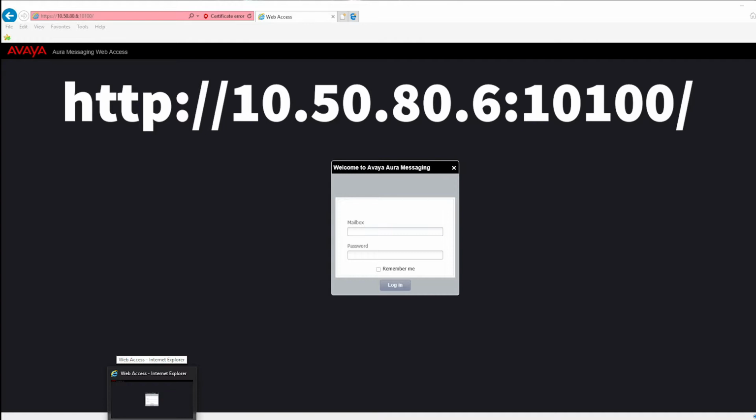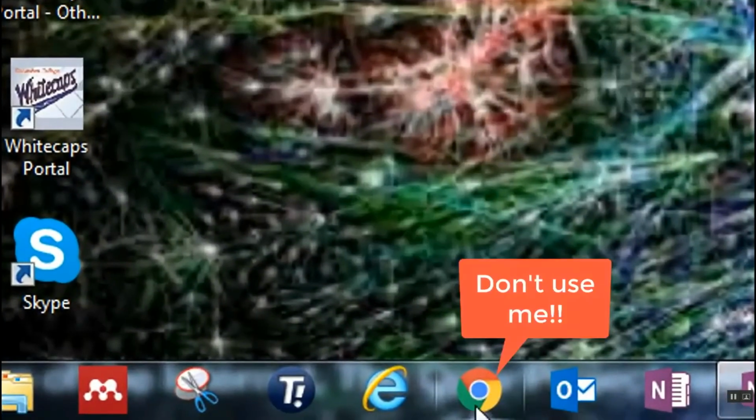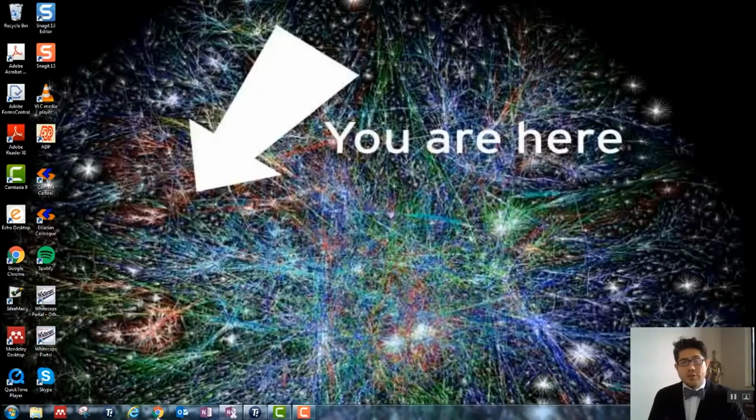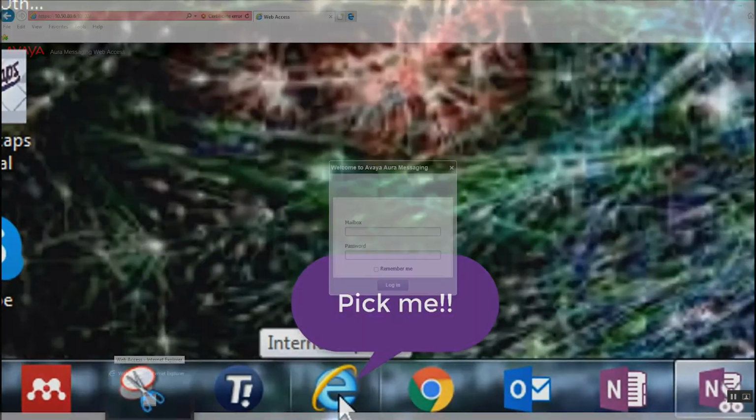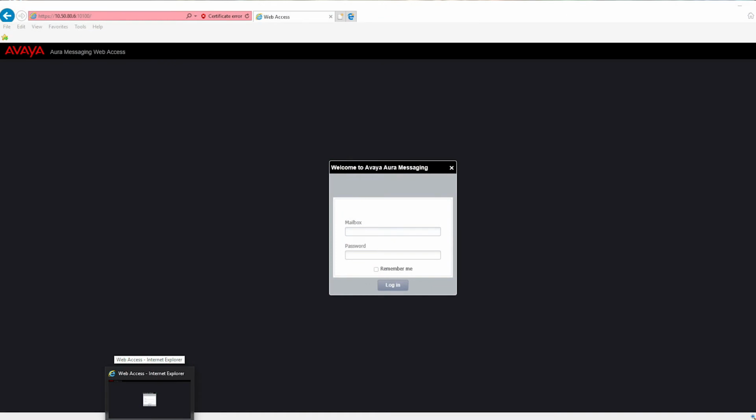Okay? The most important thing to remember is that you won't be able to access your voicemail system from Google Chrome. So not this one right here. You're not going to be able to do it. The Aura voicemail system, which is the name of it, uses a thing called Flash Player. It's not going to work on Google Chrome at all. So alas, that means we have to use Internet Explorer. So this is the web browser that you're going to need to access to be able to listen to your voicemail messages from your computer.